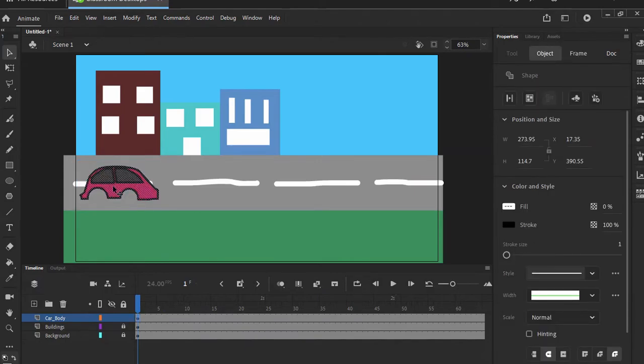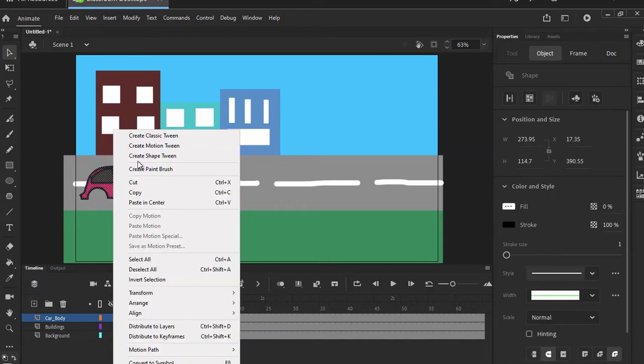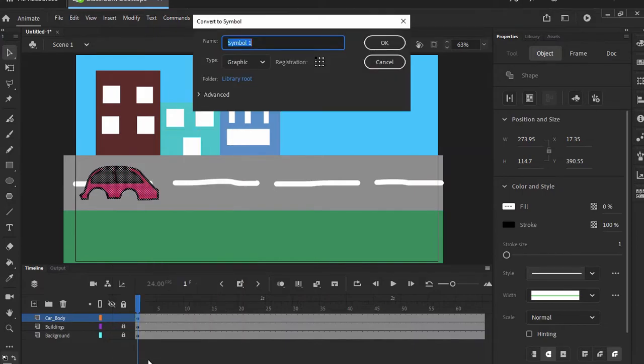Okay, right click and convert to symbol. Okay, convert to symbol. And make sure you have graphic selected here. Graphic, and we'll call it car body.